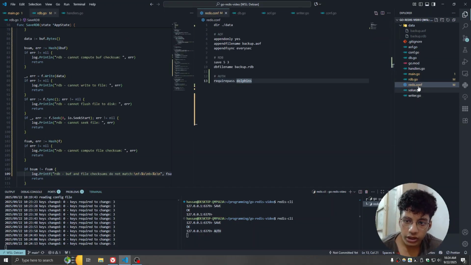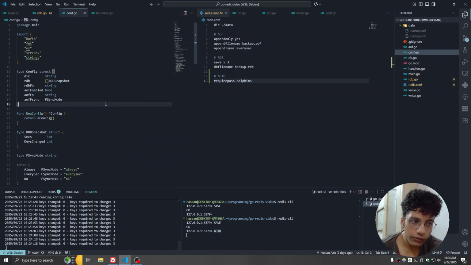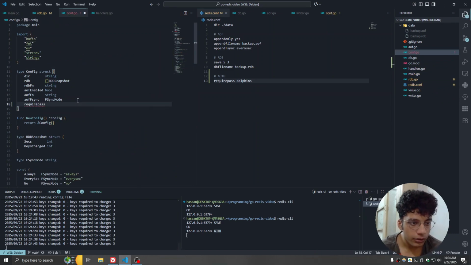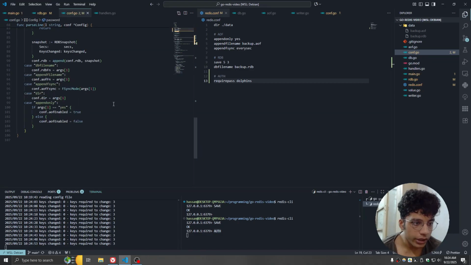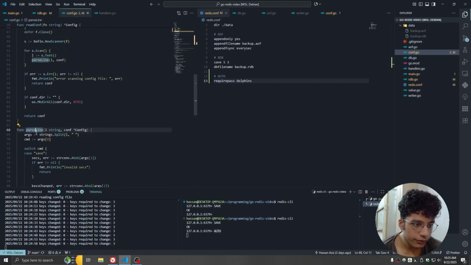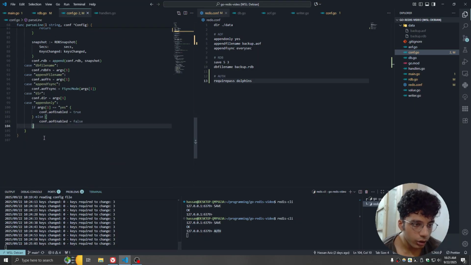Let's go over to the conf.go file over here. We're going to add a requirePass variable over here, and we're going to add a password as well, which is going to be a string. Alright, then let's go down all the way down to the parseLine function inside this conf.go file.